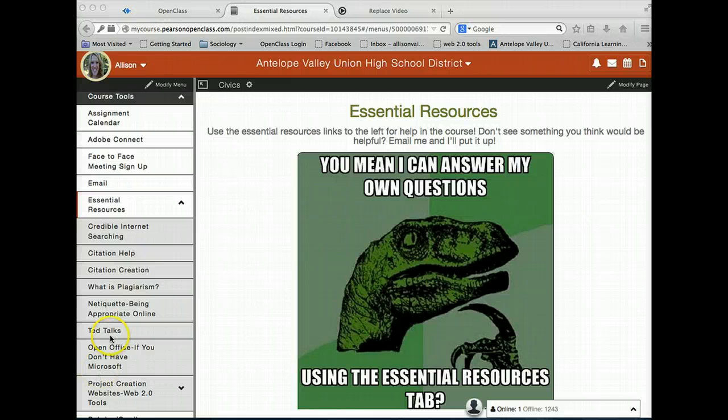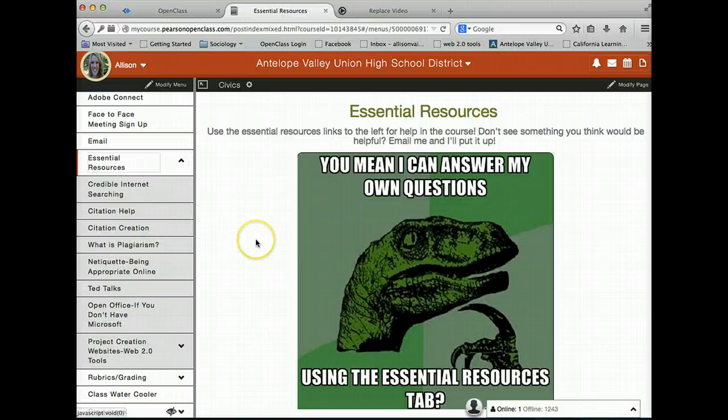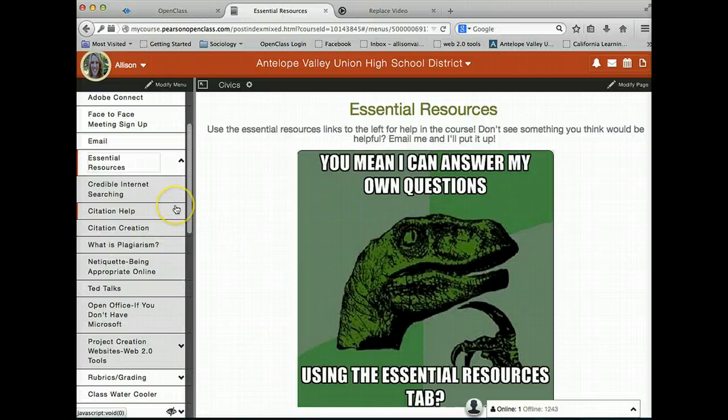Essential resources are all of the things that you need to be successful in a virtual course, or at least what I think you need. These are great tools to use in all of your classes, not just mine. I want to go over a couple of them with you in this screencast, but I strongly suggest you take a look at all of them on your own.